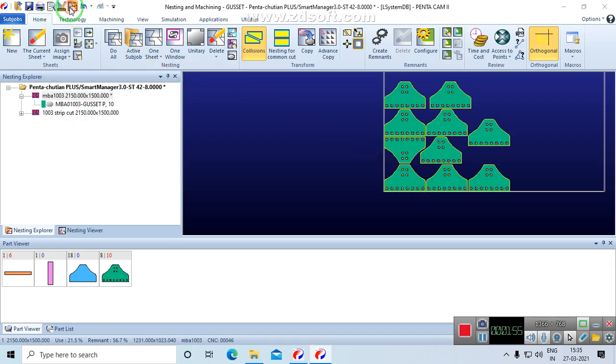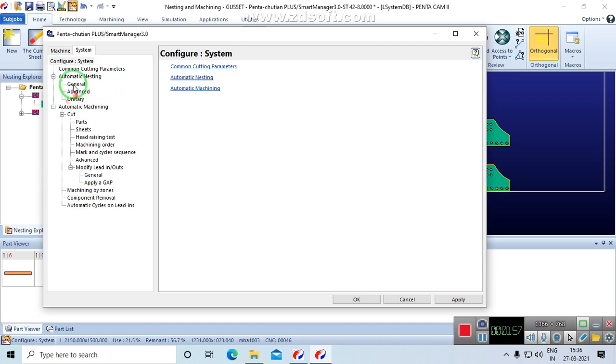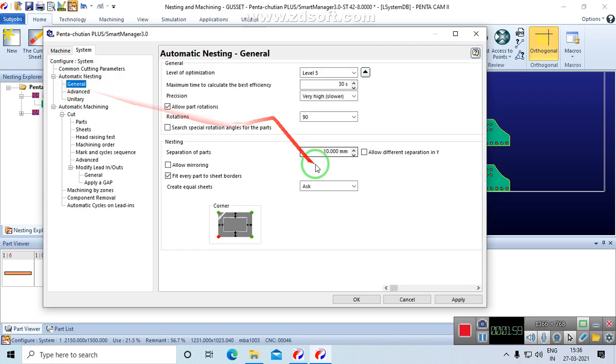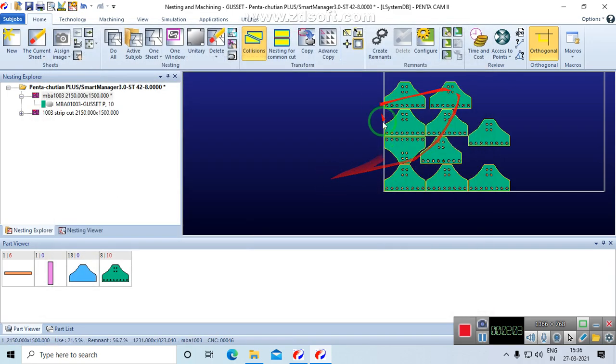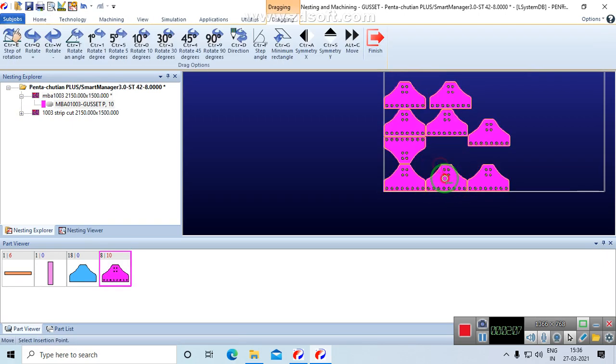You can go with here, automatic nesting general. Just go apply. Now it will not be changed. I have to click the parts again.